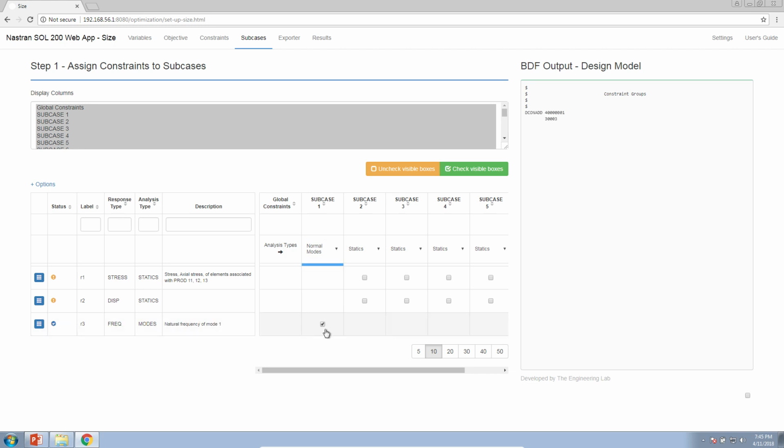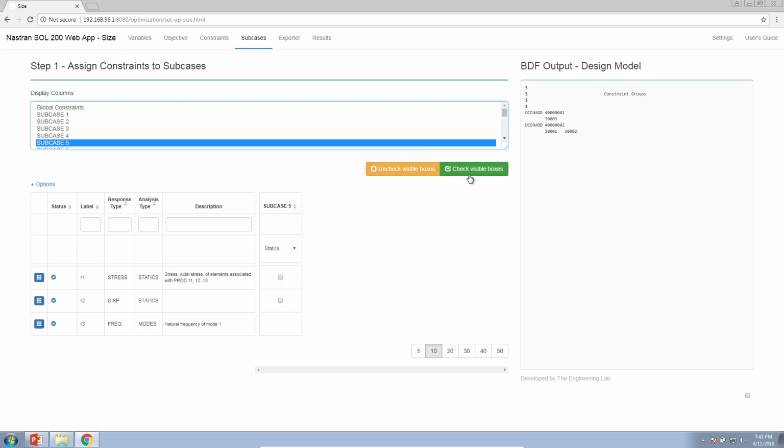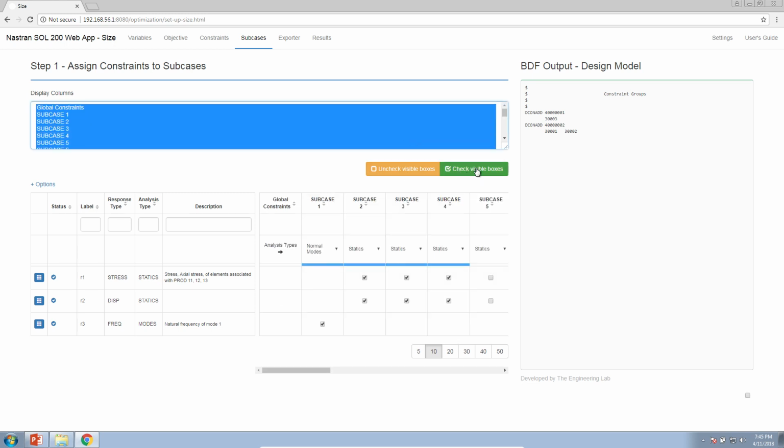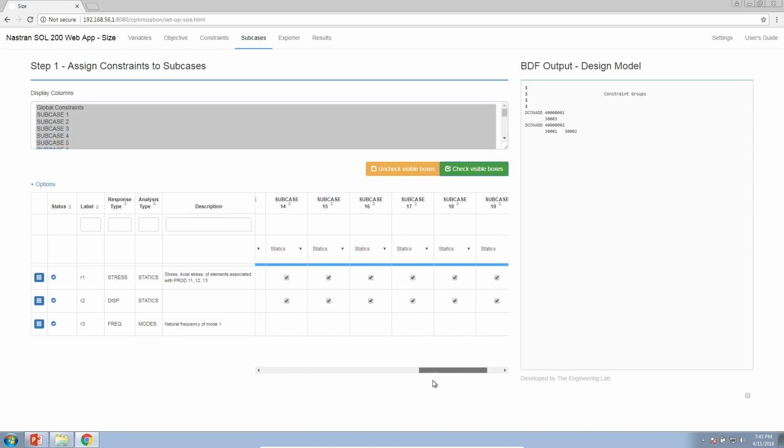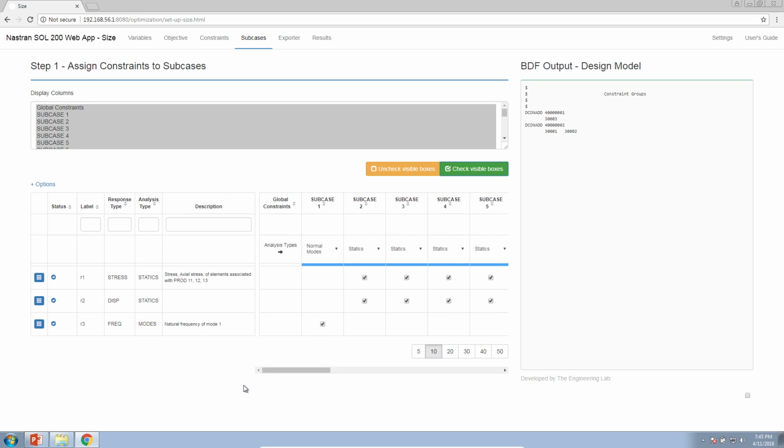Let's go ahead and mark the checkbox. You can individually mark these checkboxes, or you can hover over the checkboxes and highlight them that way. Alternatively, you can simply select this one green button. This will go ahead and mark all the visible checkboxes. And so we've applied all the constraints to all the subcases, and more importantly, we properly configured this to perform a multidiscipline optimization. Let's go ahead and move on to the exporter.